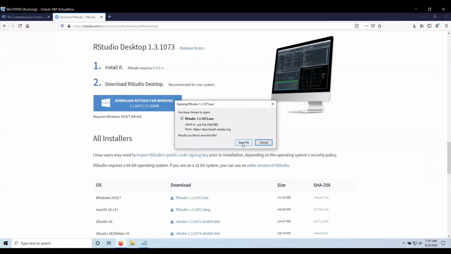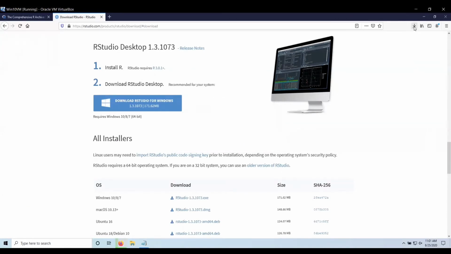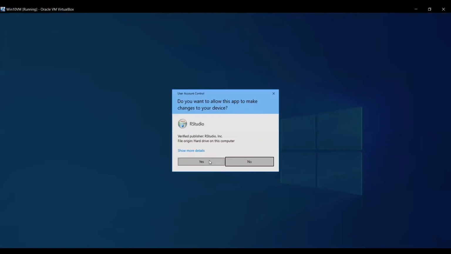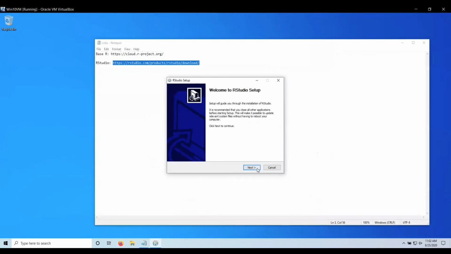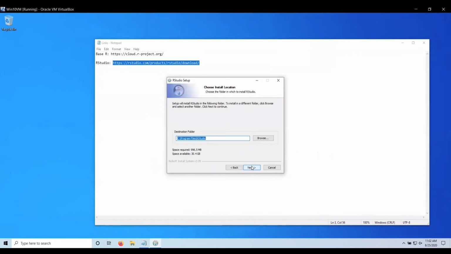We will again save this file. And once it is downloaded, then we will open and run it. We will click yes. And this is the RStudio installation wizard. I'm again just going to accept all of the default values and install location. And this will take about a minute as well.